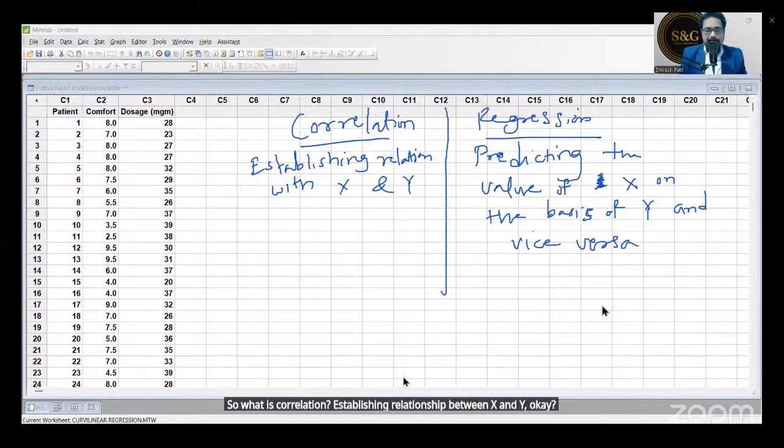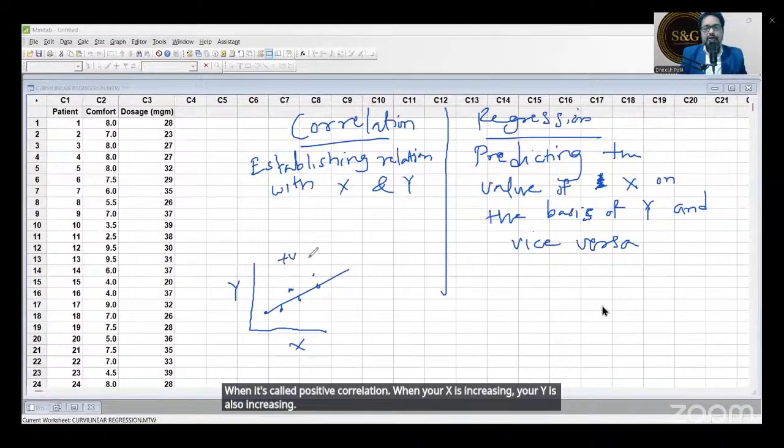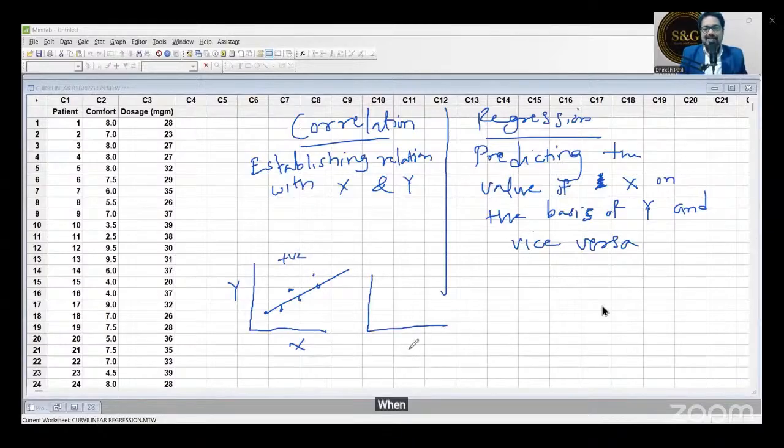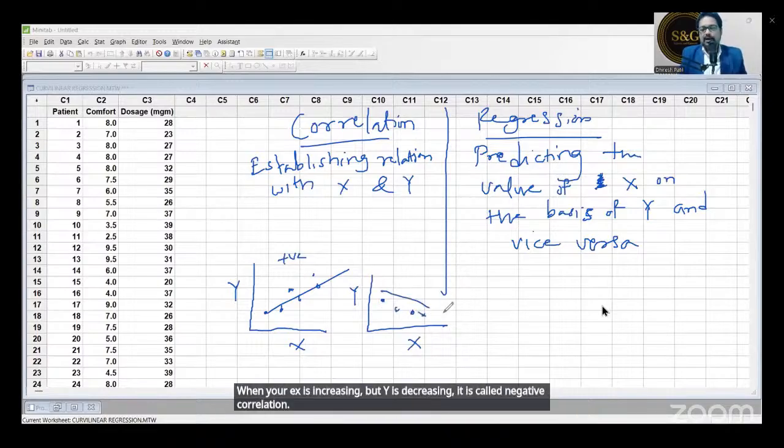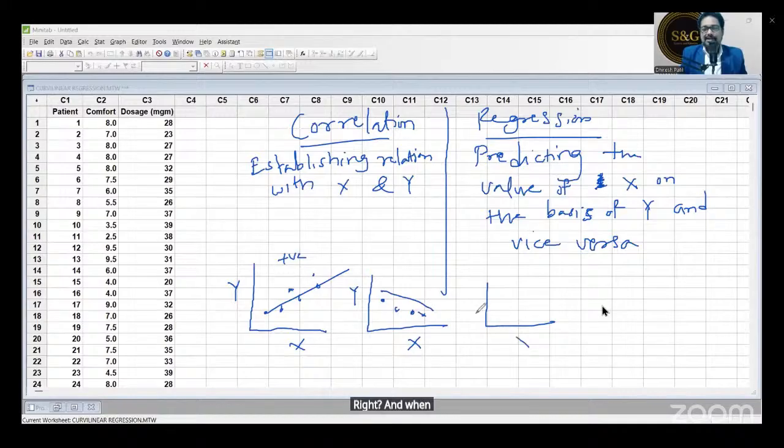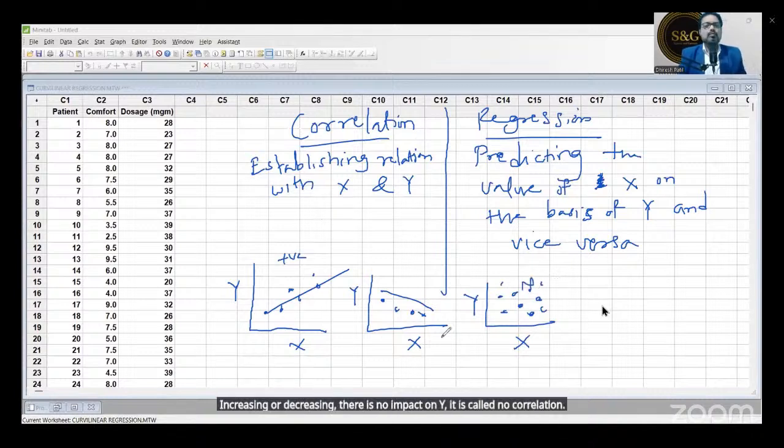Okay. For example, so you have majorly three types of correlations. One is called positive correlation. When your X is increasing, your Y is also increasing. It is called positive correlation. When your X is increasing but Y is decreasing, it is called negative correlation. Right? And when X is increasing, there is no impact on the Y. X is increasing or decreasing, there is no impact on Y. It is called no correlation. Yahan tak basic funda clear, everybody, which we have studied in the green belt as well.